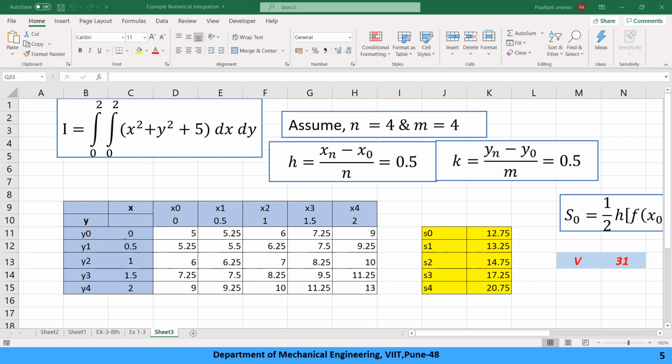I think all of you can create this table and complete it. You have to follow it like this. For example, if you need to calculate this element, how do you calculate it? Here this belongs to x2 and y2. So this x2 is 1 and y2 is 1. Put 1 in place of x, 1 in place of y, and calculate this value. So 1 squared plus 1 squared plus 5. So 1 plus 1 plus 5, that is 7. This way you calculate the table.